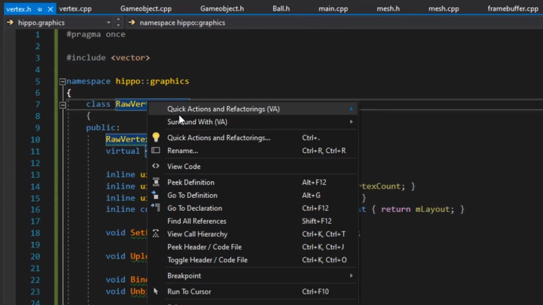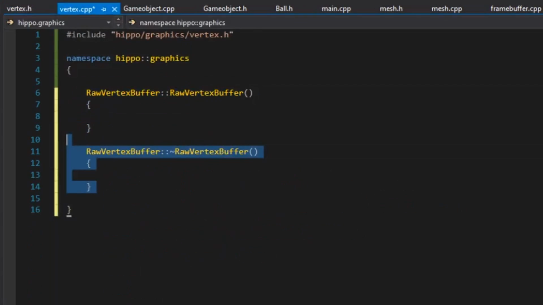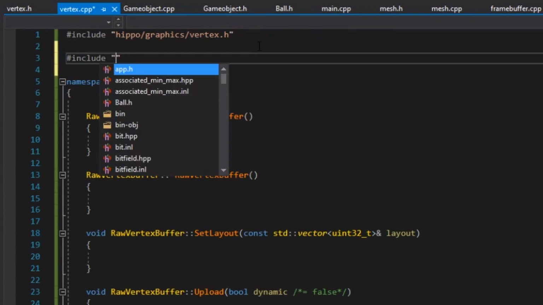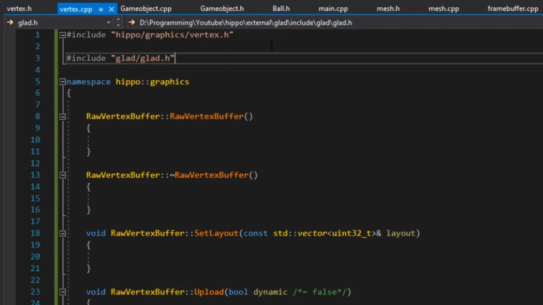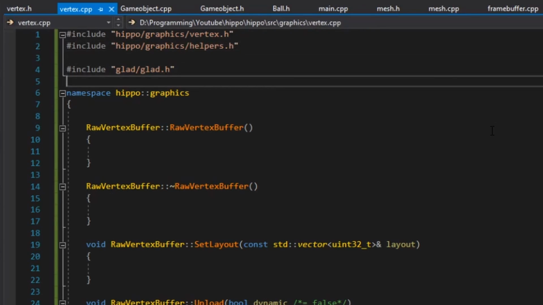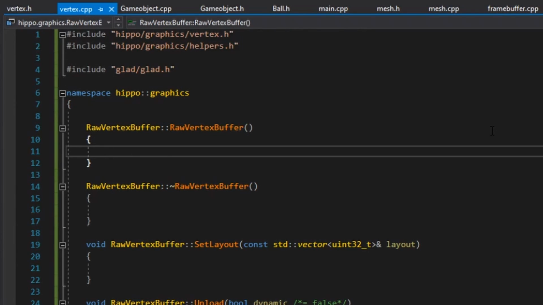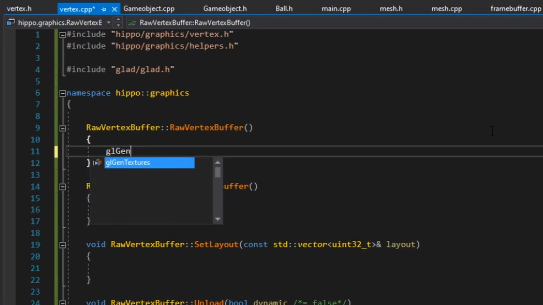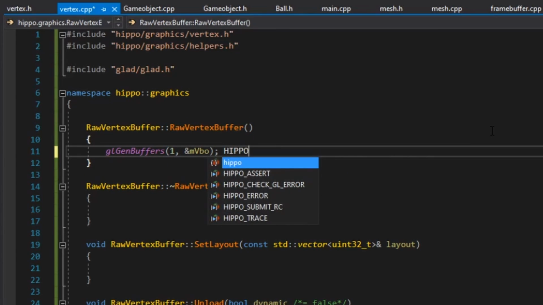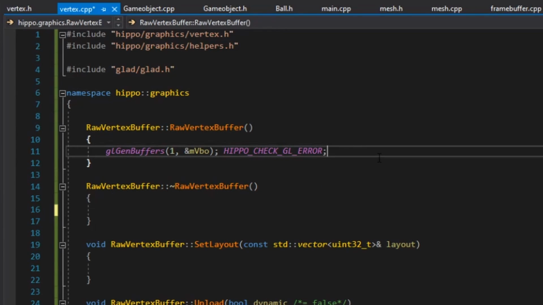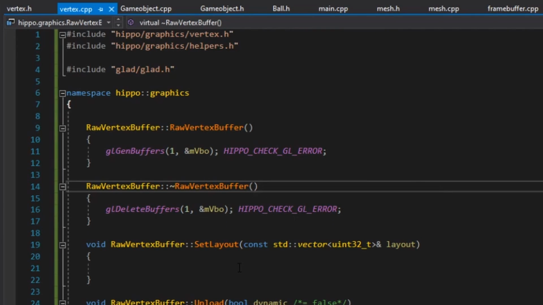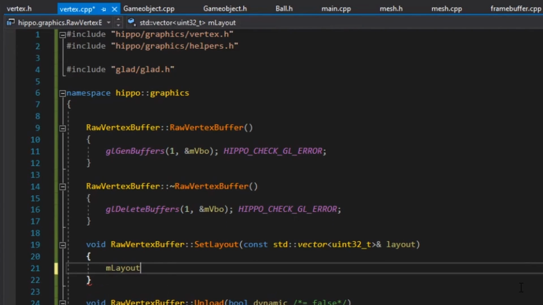There we go. Now we can do this. And so we'll know we're making OpenGL calls here, so let's include glad. We'll probably want our helpers as well. Perfect. So when we instantiate a RawVertexBuffer, we'll call glGenBuffers. We'll call GLCheckError after, and then we'll call the same thing here, but it'll be delete buffers instead. Good. And now for set layout, really we just want to copy that layout over.